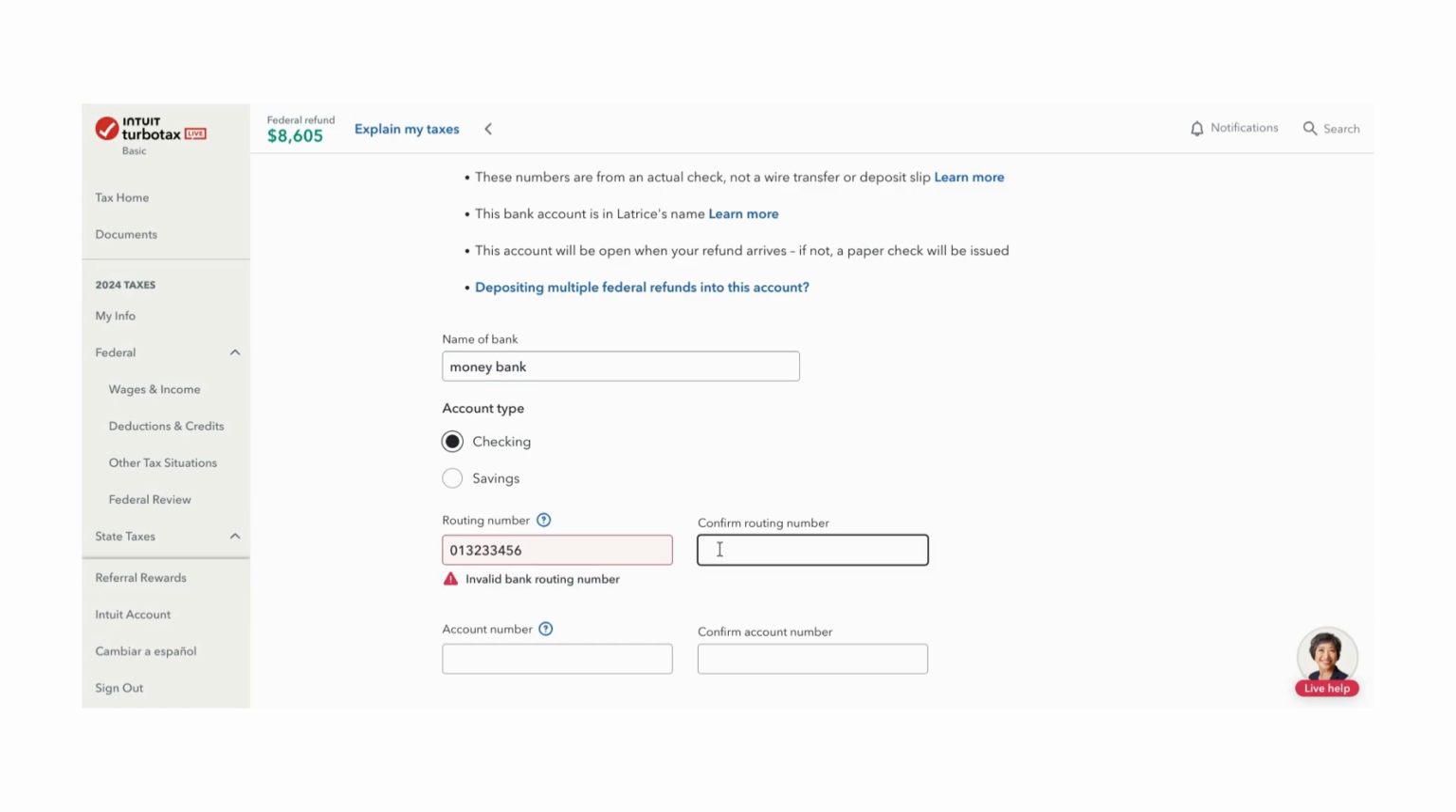I'm telling you, as soon as you get past entering your banking info, you're in the clear. It's going to tell you the option then is to transmit this return. And this is the season, y'all.